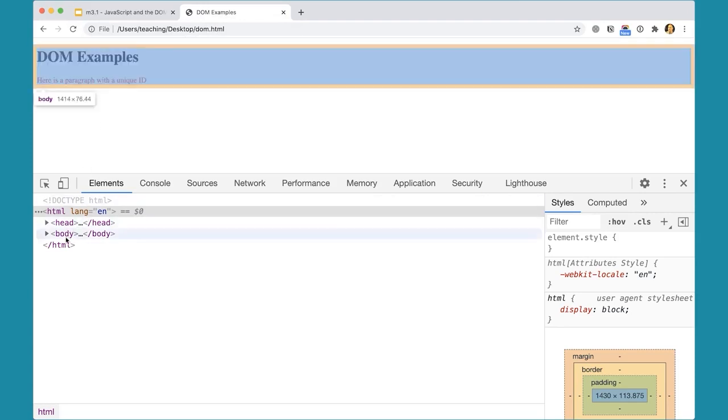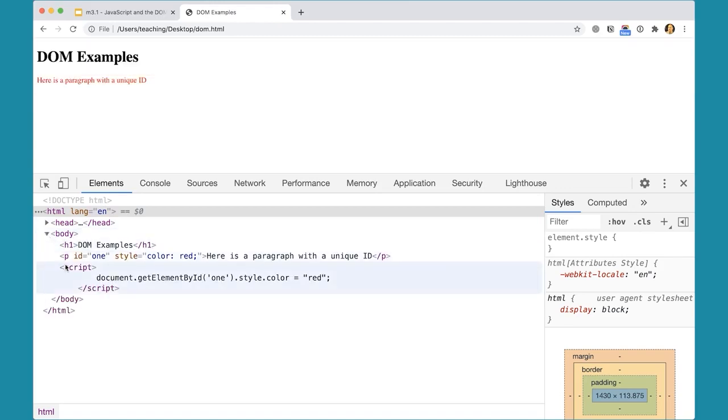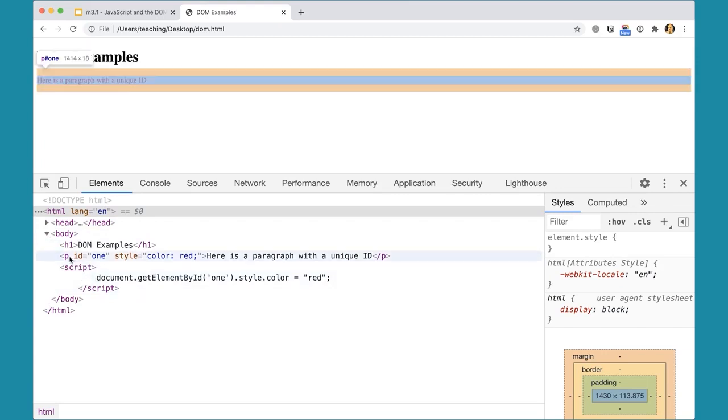Now, I don't have any code in my HTML that's doing that. It's the script that's doing that after the fact. It's really important to understand this. As I come down here, notice paragraph ID 1, and then style color red is added here. But I didn't add that. That's not in the HTML that I added.